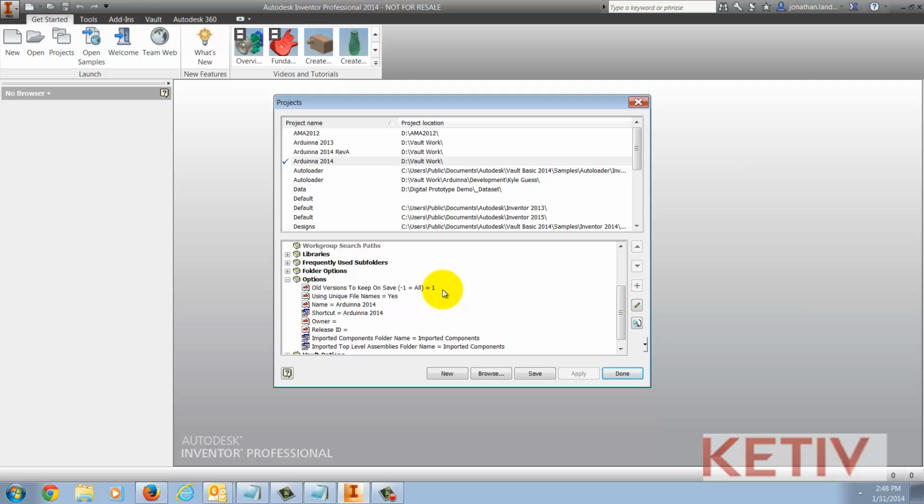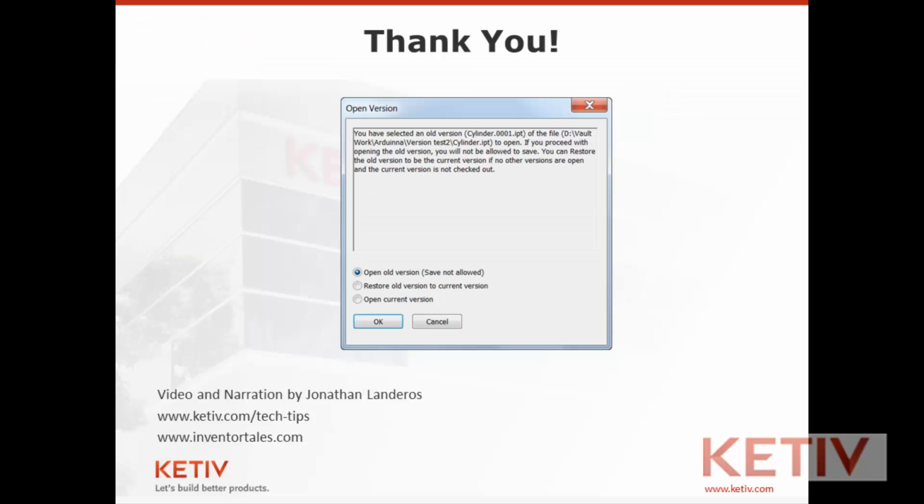But the old versions folder. You might not know it's there. Hopefully, you never need it. But if you ever do, now you know it's there.